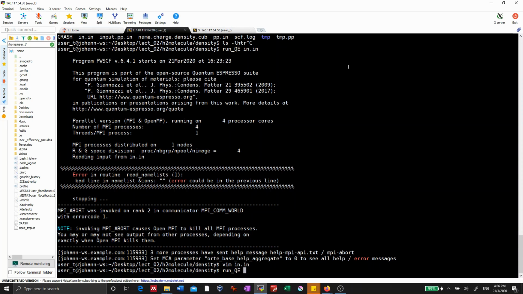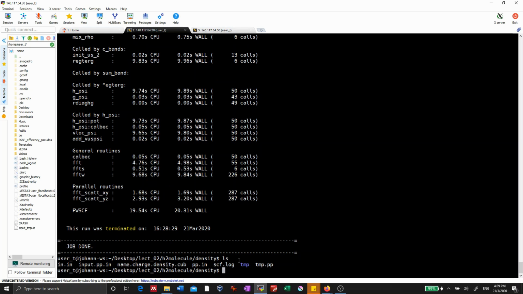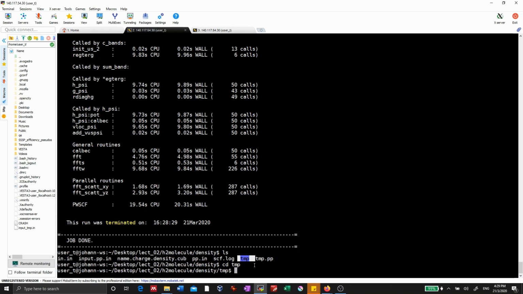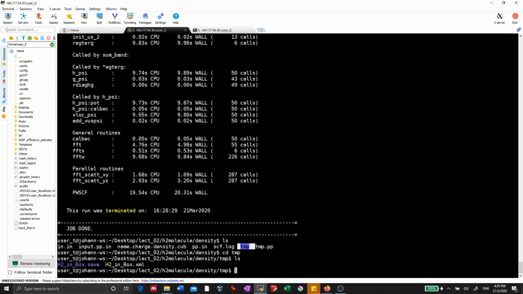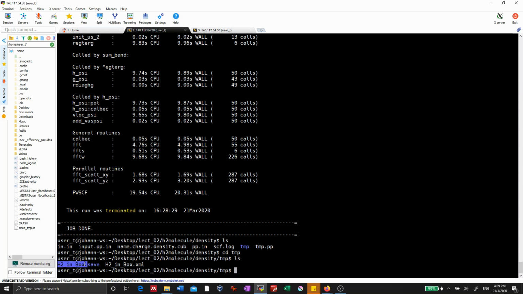These two things you need to note down, because we're going to need that in the post-processing. With the input for the self-consistent field calculation, now the self-consistent field calculation is completed. And if you inspect the working directory with ls, you will see we have now a temp folder. That was the name of the output directory. We can change the directory into the temp folder and inspect it. And we see that we now have a directory and a file that is named with our prefix.